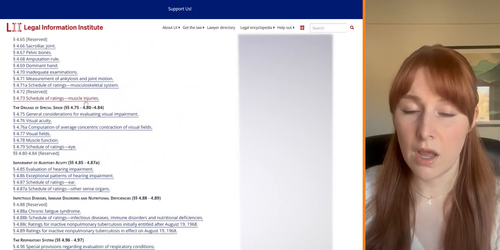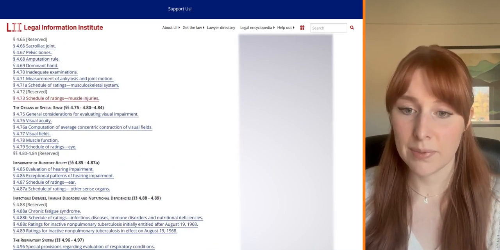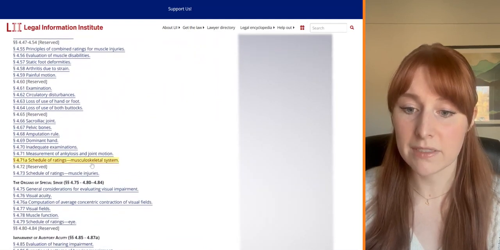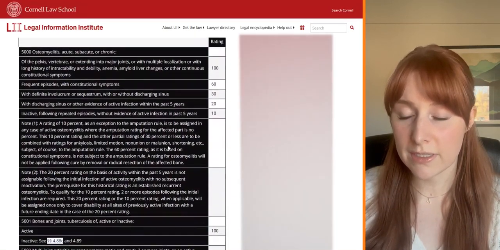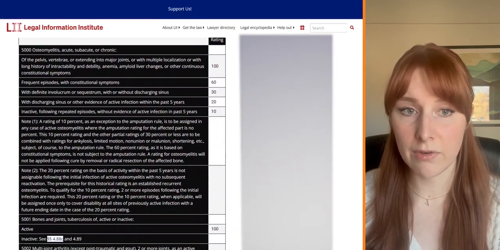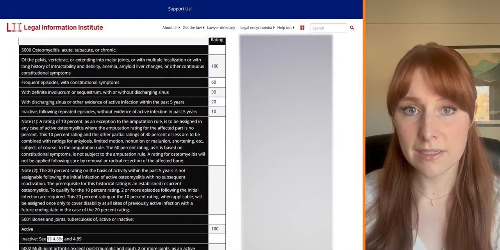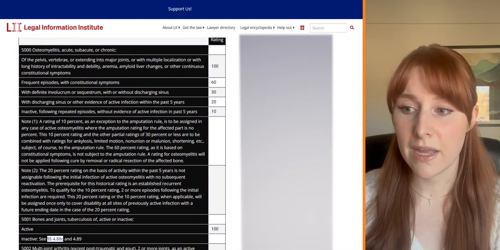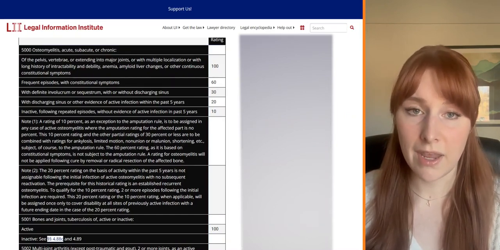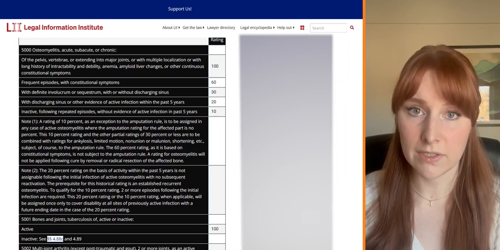So there's a lot to unpack here in the ratings code. There are pretty complex rating schedules, especially when you talk about things like the musculoskeletal system, for joints. For something like a knee disability, you may be able to get a rating for limitation of range of motion as well as instability of the knee. And that's something that you might miss if you don't have a lot of experience with VA claims. It's something that the VA misses a lot. So that's why it can be important to get an attorney involved in your case.